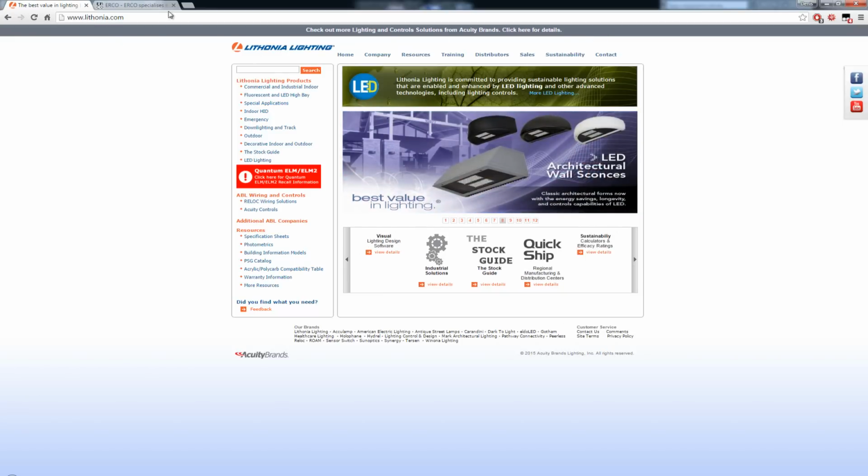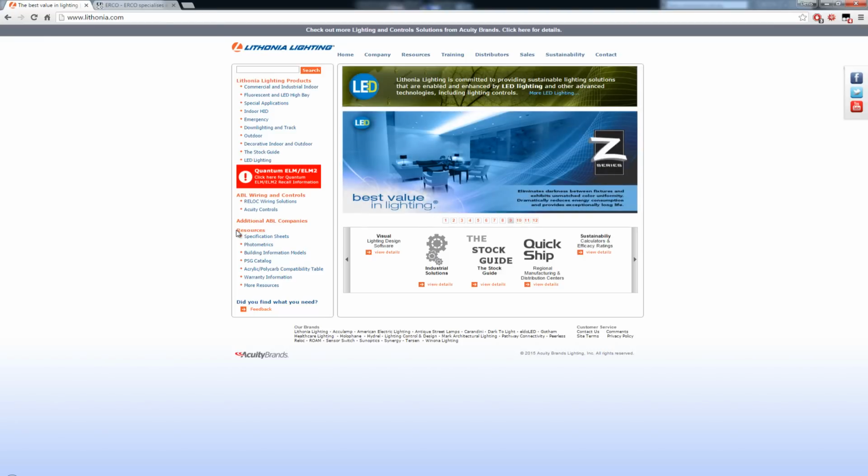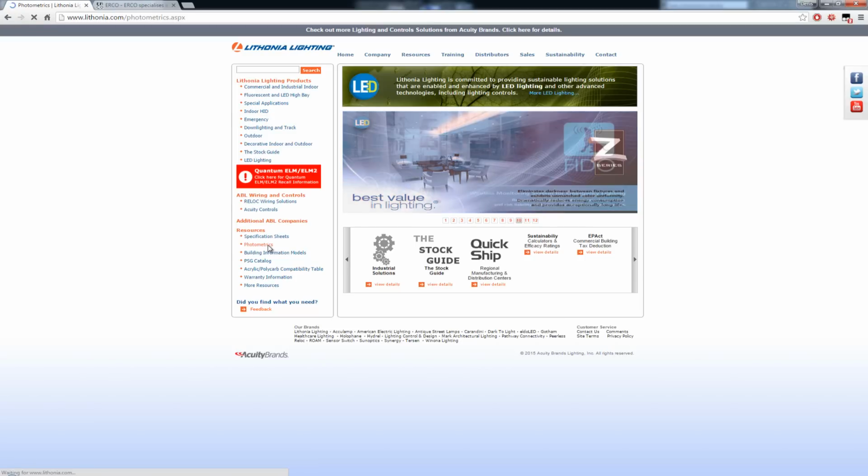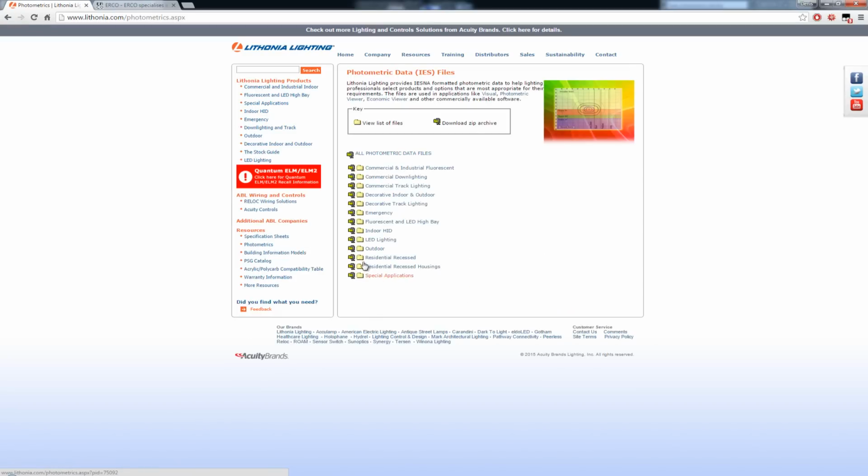Once you come over to Litonia's site, where you want to go is Resources, where it says Photometrics. Once you're in here, it's going to give you a list of a lot of different data files. Inside these data files, you're going to find a bunch of IES lights, so different shapes. You can choose to download some of them, or you can choose to download all of the photometric data files. I have downloaded all of them just in case, so when I need to find something for a job I'm doing, I just scroll through most of them and find the one I like.